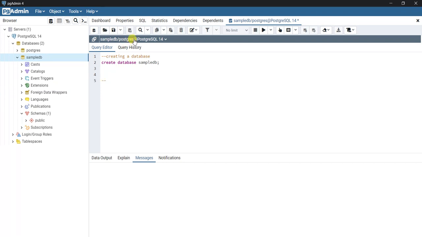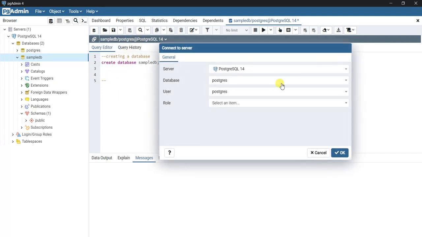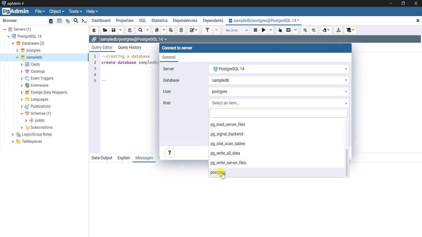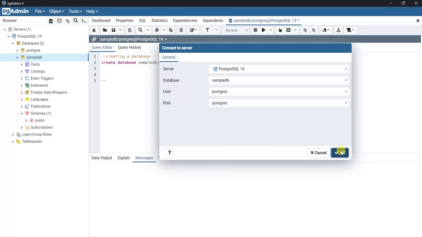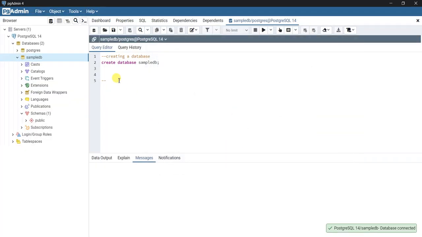Before you do that, you need to connect to the database that you created. So I'll select the SampleDB, user as Postgres, and the role I'll select as Postgres and click on OK. So I'm connected to the database now. Let's start creating a schema in this database. If you see here in the SampleDB, there is only one schema called public. So let's create a schema called employee.